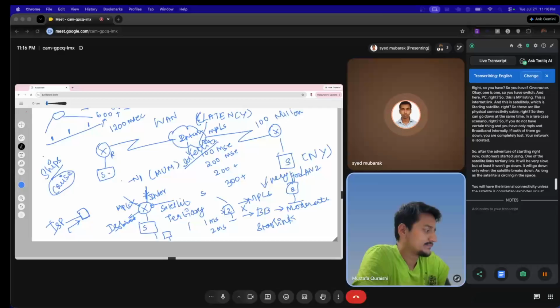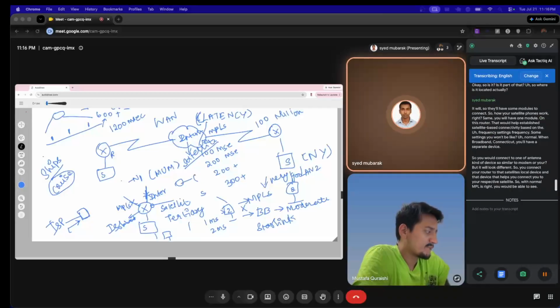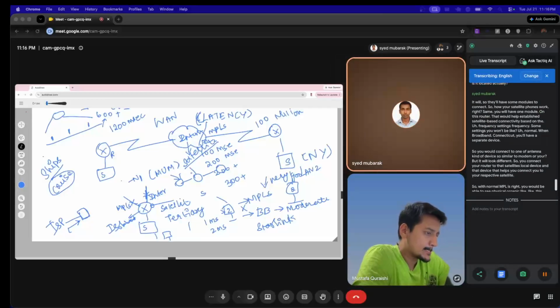With normal MPLS, you would be able to see physical connectivity like the customer edge ISP device, and then you would see a physical cable going out. But with a satellite device, you would have your customer device, and then a satellite device with antennas peeping out. That device will just stream the connection establishment towards the satellite. At the end of the day, you would still have physical connectivity, so you need to check the ports and make sure everything is configured as per the standard.